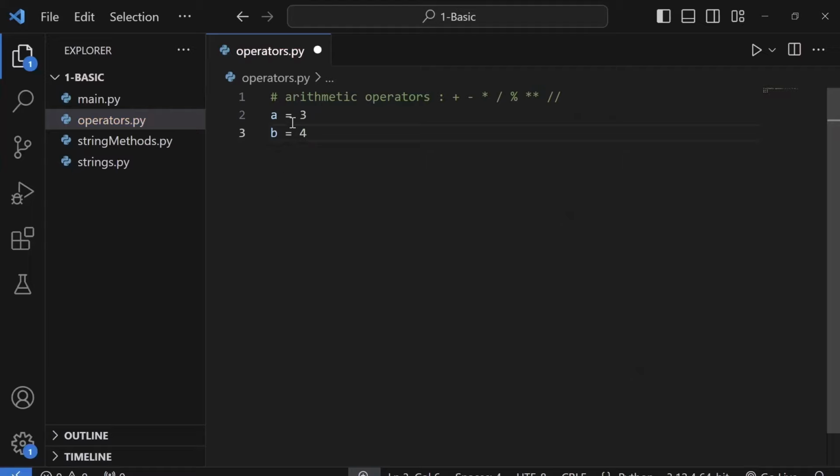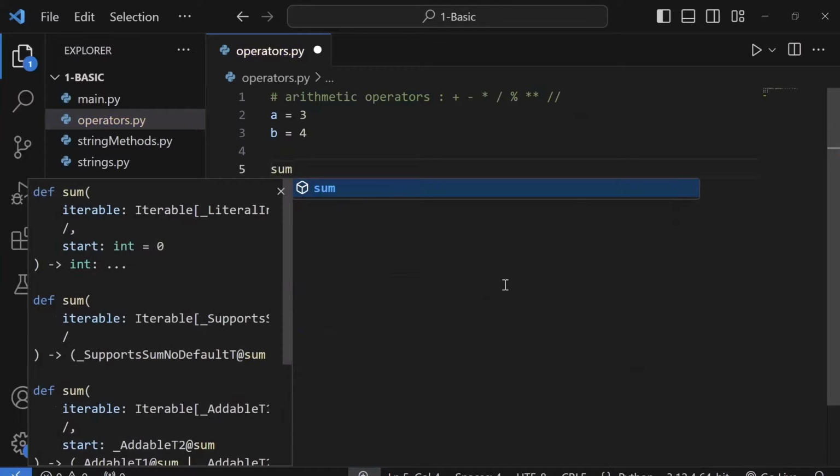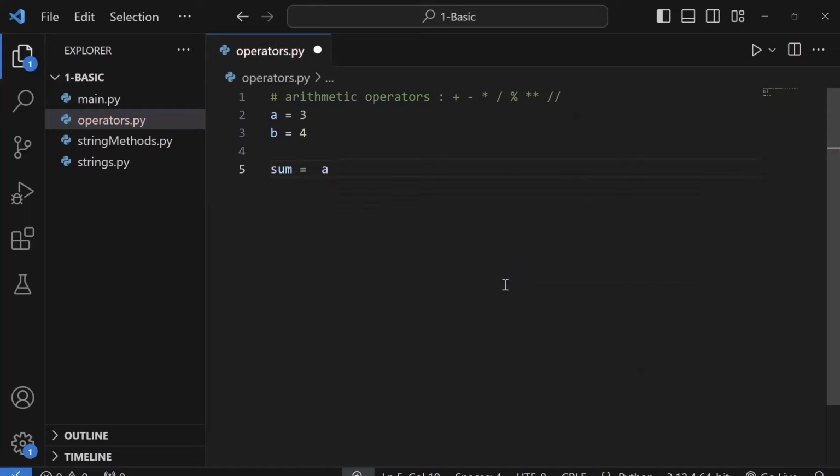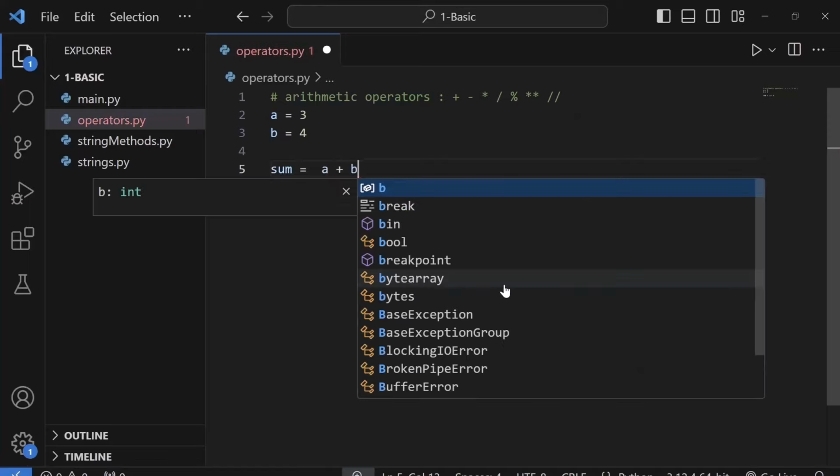As you see here, I have an equal sign that is an assignment operator. So you already know about the assignment operator, that we use it to specify a value for a variable. Now let's define other variables, for example, sum, and I will let a be added to b.